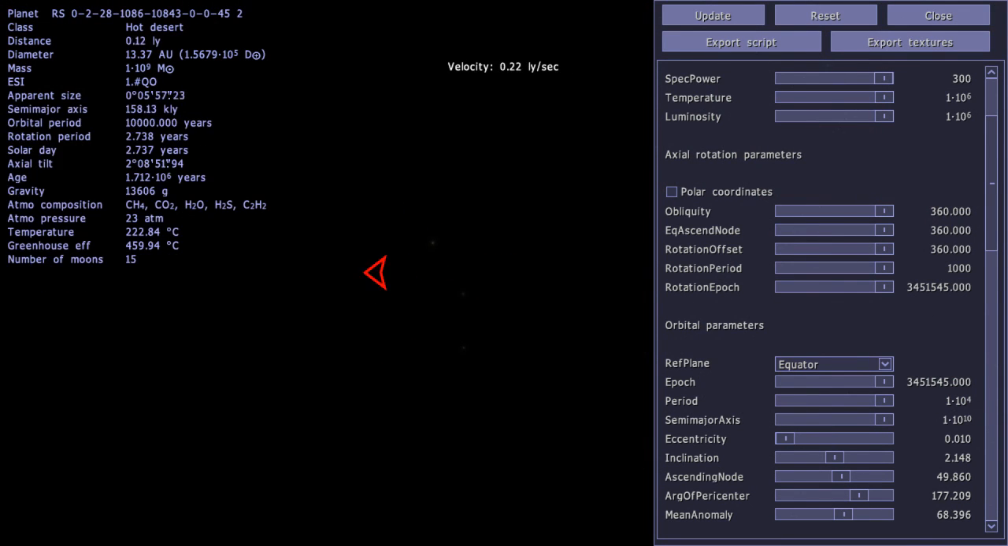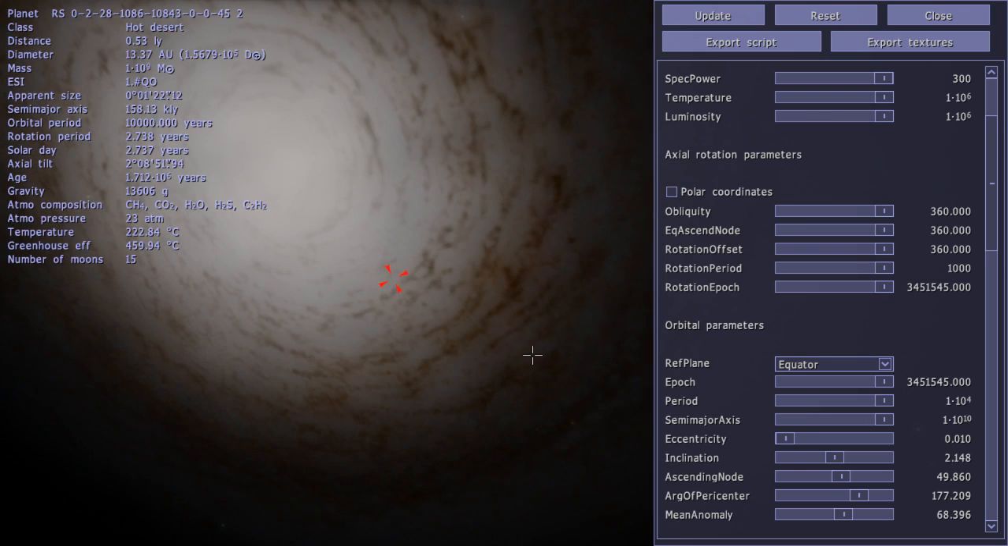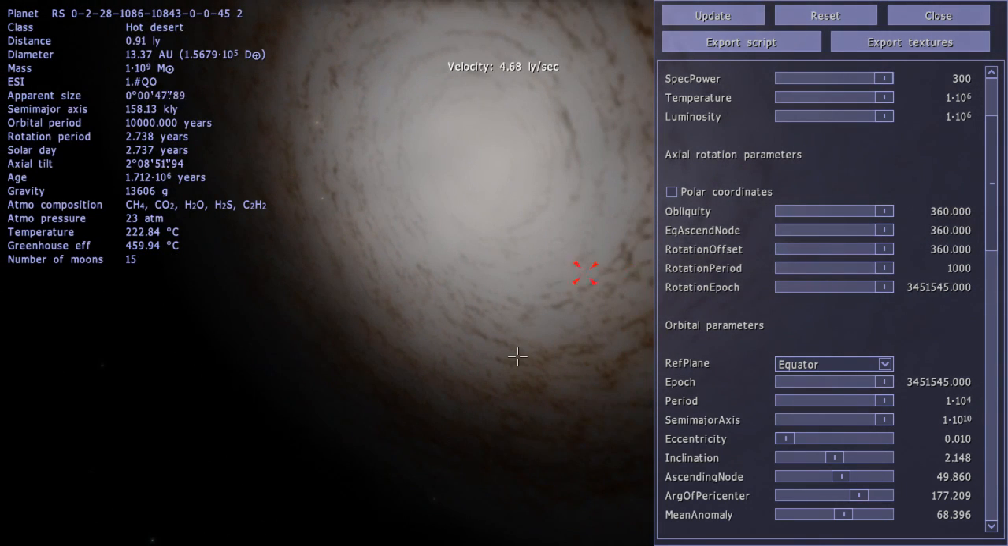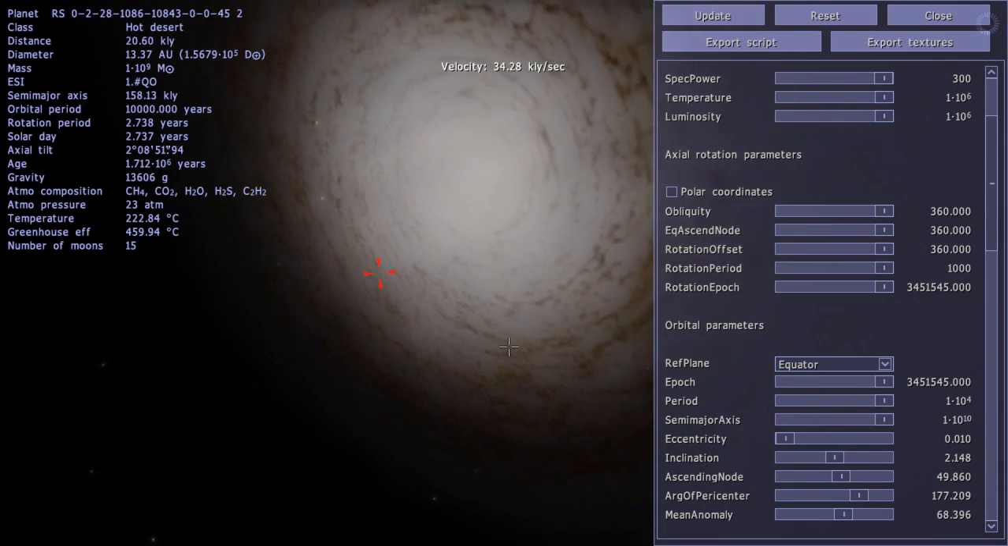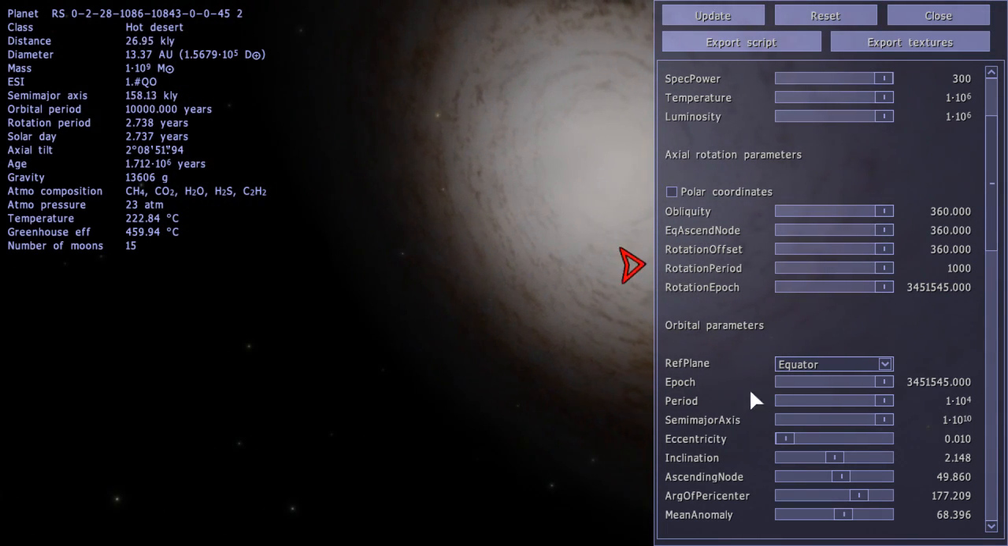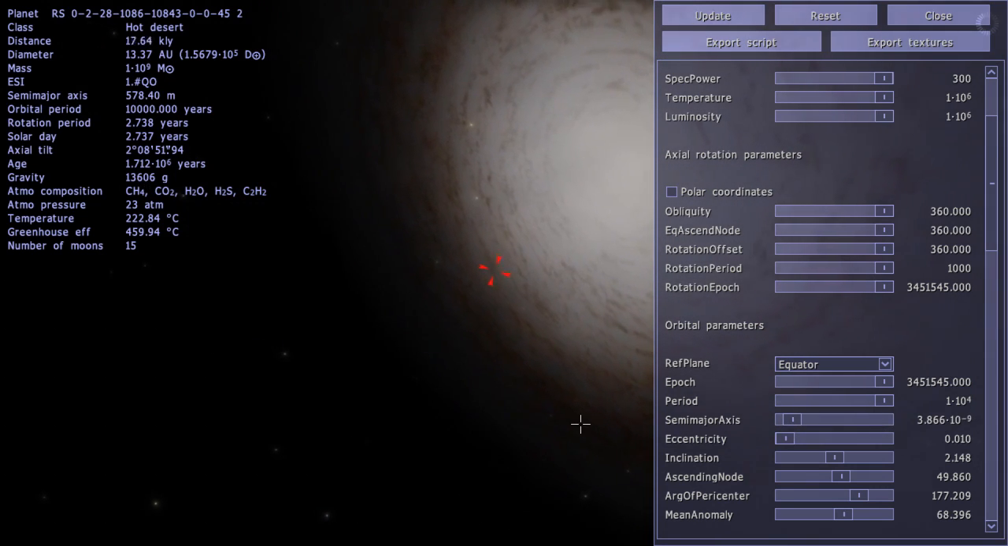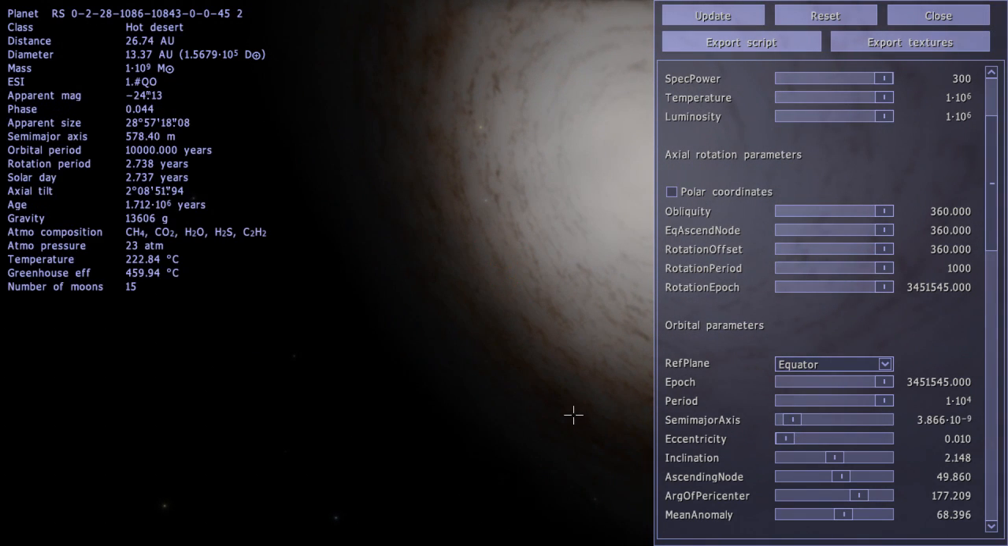What happened? Where am I? Oh. Oh god. We are outside of the galaxy because I changed the semi-major axis to be so high. I think. Yeah, I'm pretty sure that's what happened.